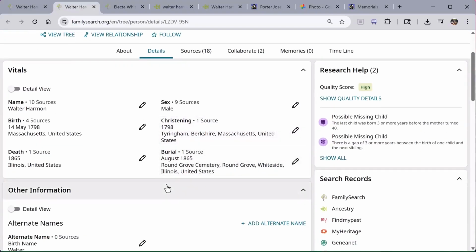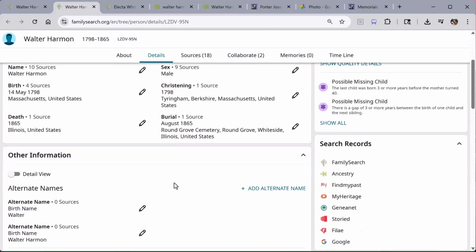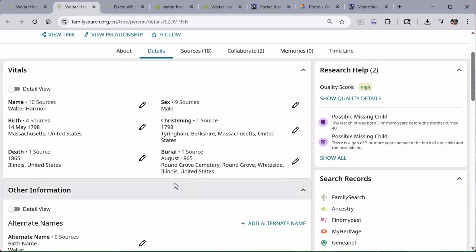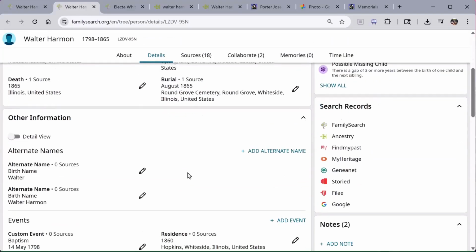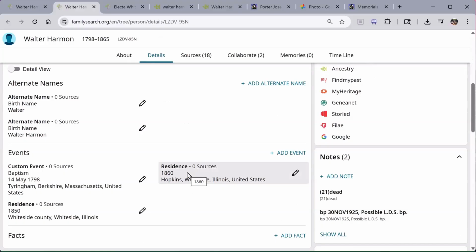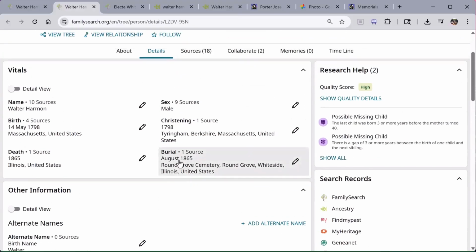So FamilySearch is a free website. It's run by the LDS Church. There's no scams, no hidden costs, no nothing. It's totally 100% free. The only thing that might cost money is it might lead to a link to a source that you go down, and then that source might require a subscription. But they use it as a source, not as a way to get you to buy something. So anyhow, buried in Round Grove.